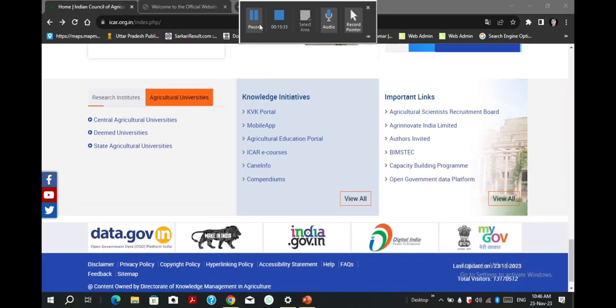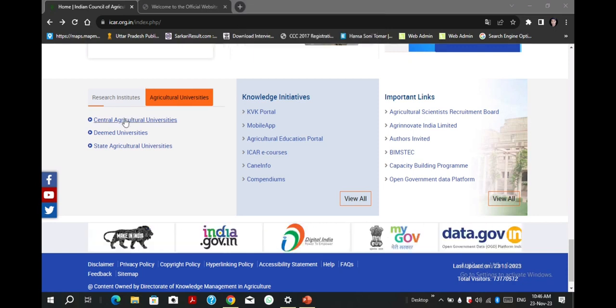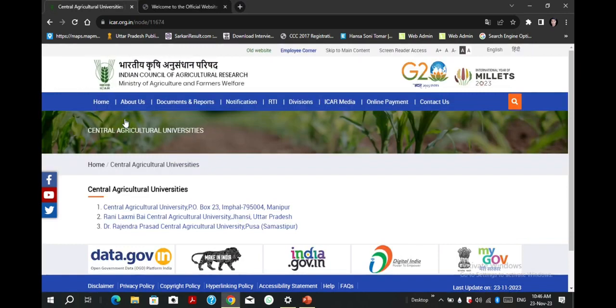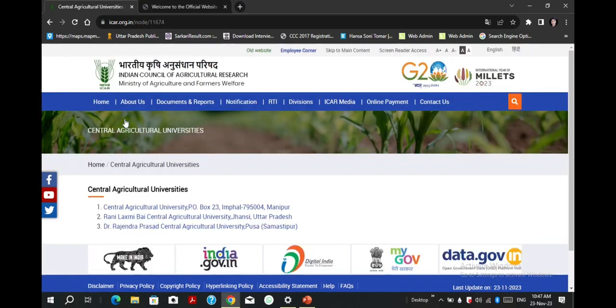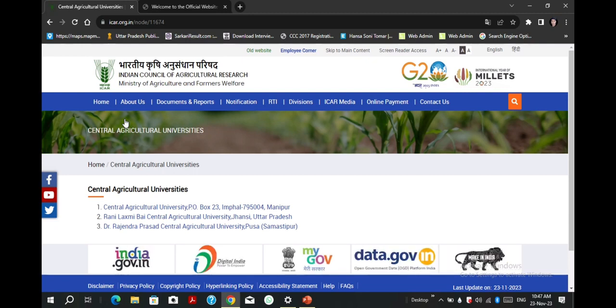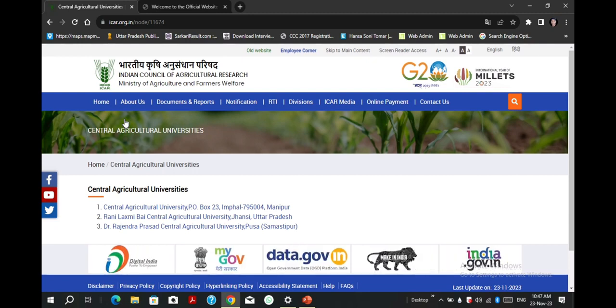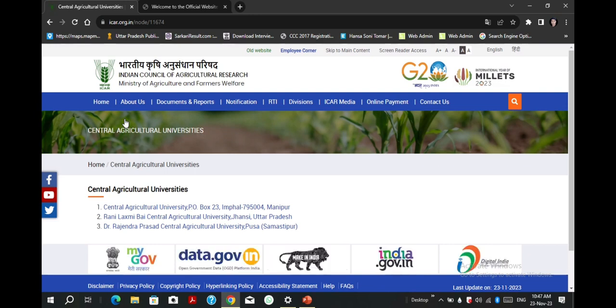Okay, now to the agriculture universities prescribed under the ICAR official website, Central Agriculture Universities. There are agriculture institutes listed on the ICAR website. So Central Agriculture University, Manipur, Imphal. This is Imphal in Manipur. And Rani Lakshmi Bai Central Agriculture University, Jhansi, Uttar Pradesh. Rajendra Prasad Central Agriculture University, Pusa, Samastipur.